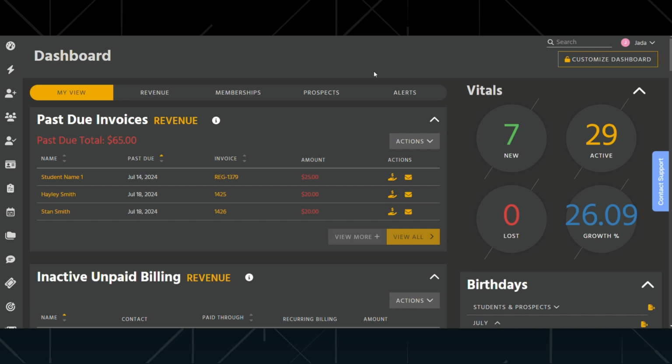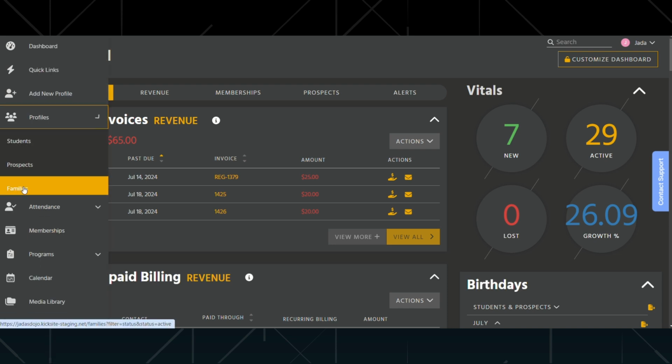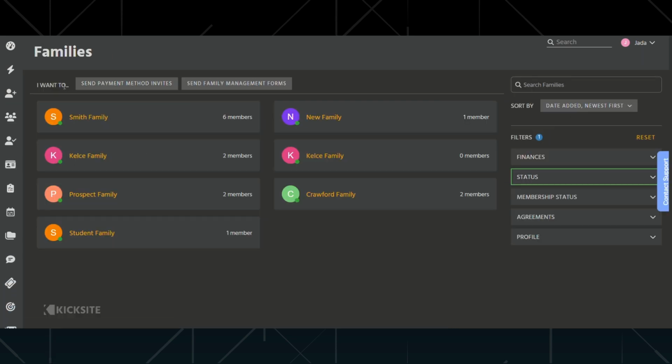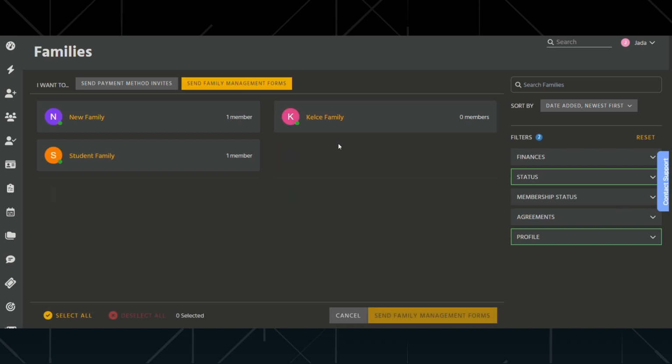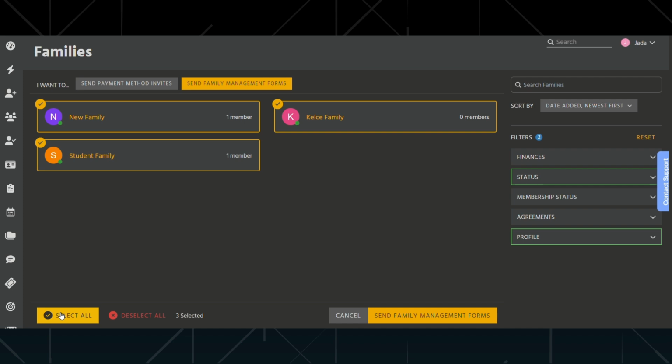So we're going to go ahead and dive into today's video. If we head over to profiles here, we're going to go to families, and you will notice across the top here, now you have a send family management form bulk action option. So we want to click on this so it filters our active families that do not have a primary designated to them. So from here, I can select all. You could deselect a family account if you don't want it to send it to them, but ideally we want it to send to everybody. So we'll select all, send family management forms.